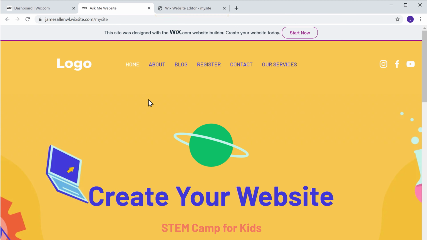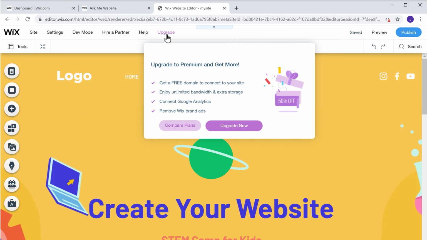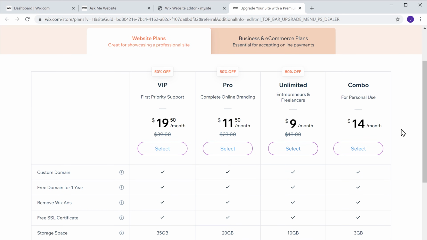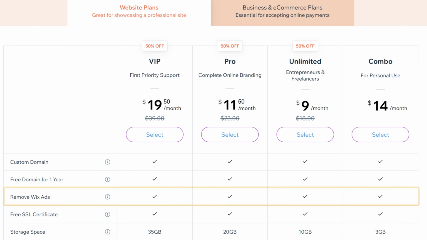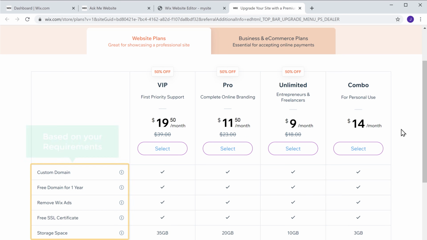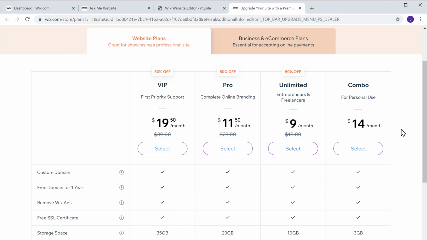So to upgrade your plan, let's go back to this tab and then go here and click Upgrade Now. Now Wix will show you different plans which are available. And as you can see, all these plans will remove the Wix ad and will let us connect our own domain name. So based on your requirements, you can choose the plan you want. I'm going to choose this one. So let's click Select.